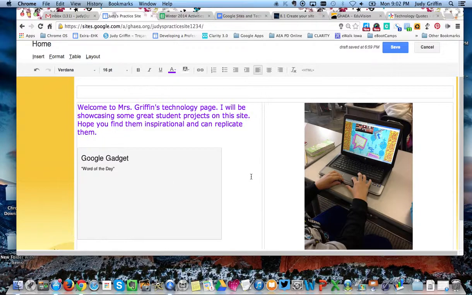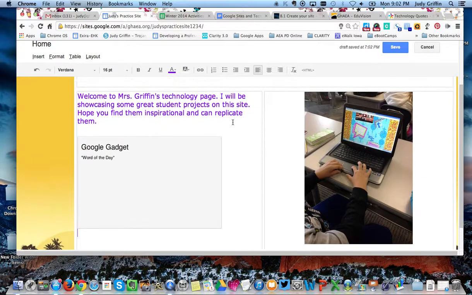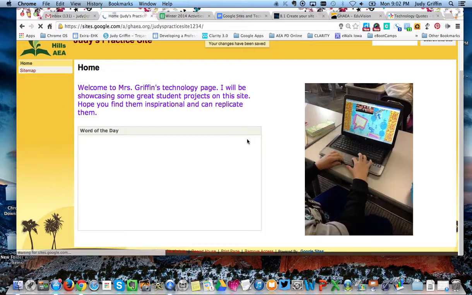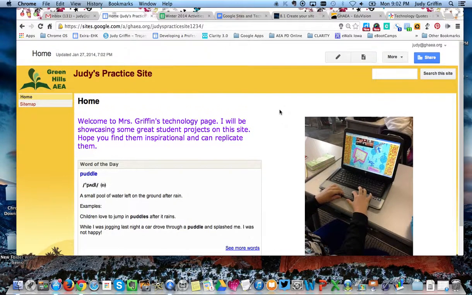And now when you insert a gadget, or if it was a video, it looks like, well, that's not what I want it to look like, but you have to remember that you're still working in edit mode. So you have to go up here and click on your blue save button, and then you can see what other people will see when they come to your page. So here's my word of the day, here's my picture, my title looks better.